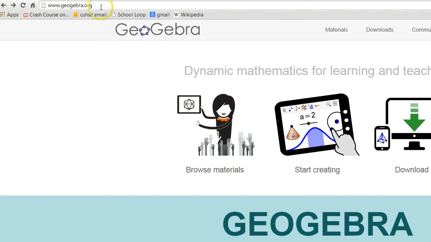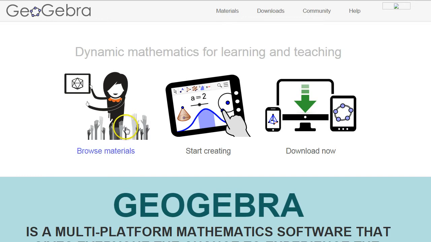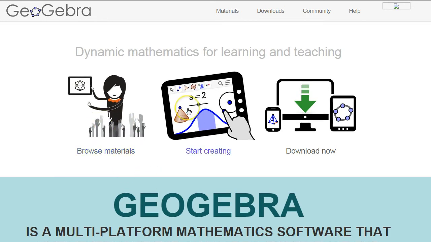But in any case, instead of going to web.geogebra.org, you're going to go to www.geogebra.org. So there I am in my browser, and this takes you to this page right here. Notice you've got several different options from their main launch page here in GeoGebra. You can look at other teachers and students' material, assuming they made it public. You can start making your own. That's just going through the browser again.